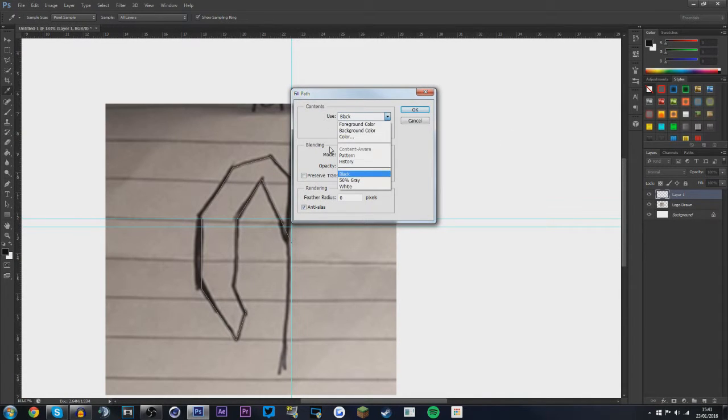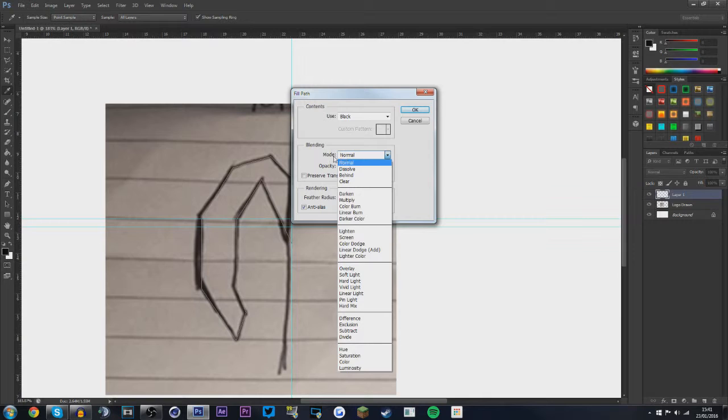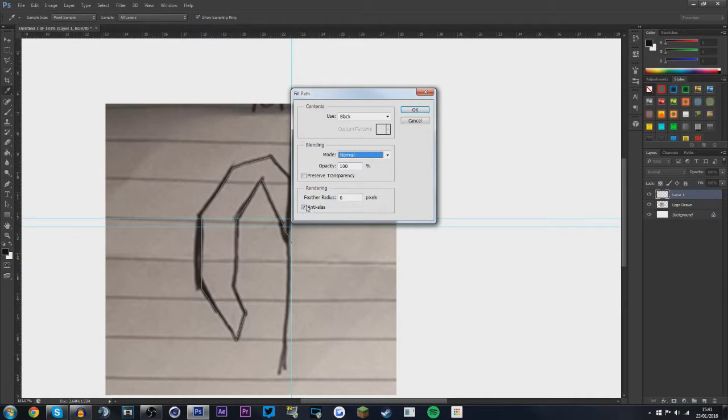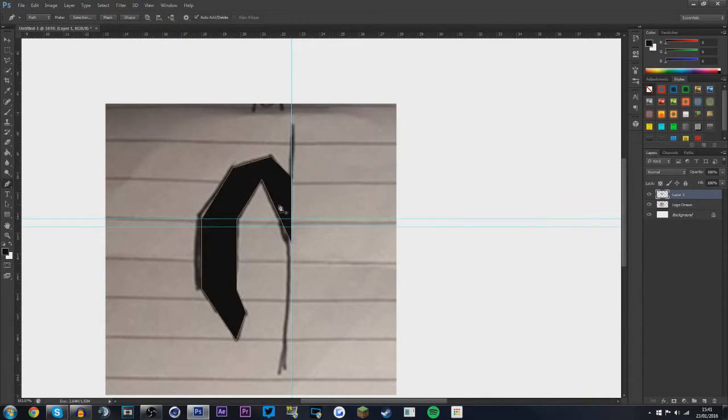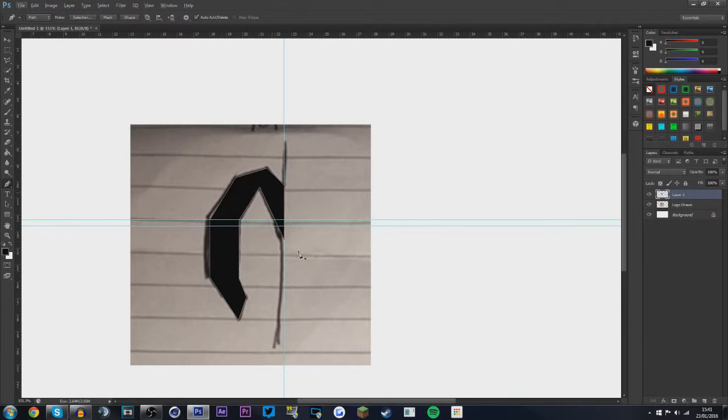Once you're on fill path, generally because we're just making a simple 2D logo, I would go on use color, and then I'd click it on black. Just leave the rest as normal, and then 100%, and press OK. See that made the logo, or the path that I created, it filled it in black. And once you've done that, you just need to press delete.